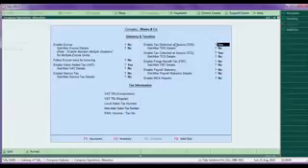If you are deducting any TDS, you can make it yes. This is particularly for those who want to maintain it in a proper way. Otherwise, simply pass journal entries. You don't require this.